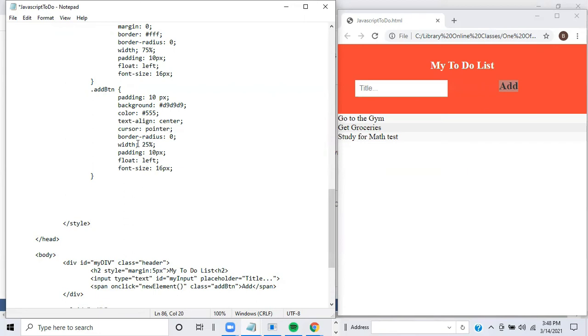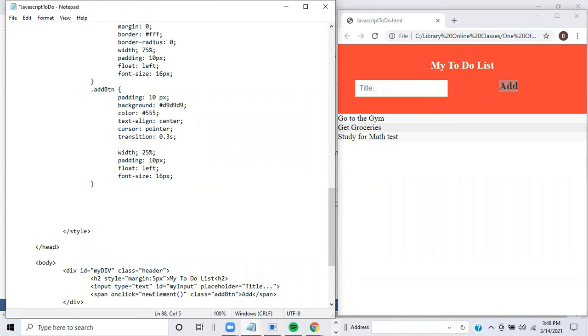All right. And we have transition: 0.3s. And the final one for our button is going to be border-radius. The border radius is going to be 0, semicolon.